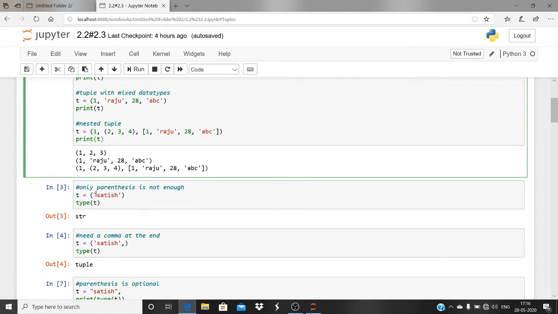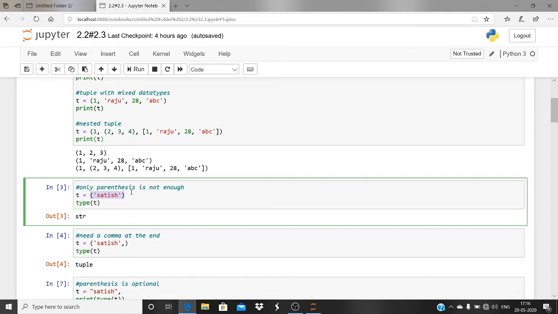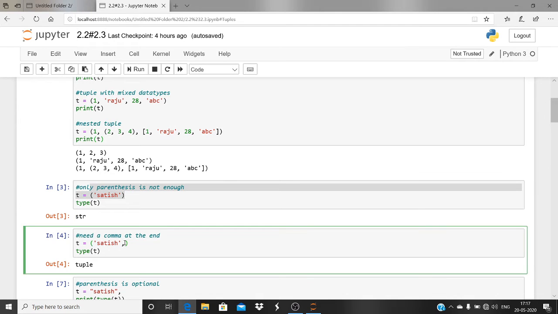Now we are giving t a string, Satish, and we are writing type t. Type is a keyword which gives the data type of whichever parameter we have provided. In this, we have provided t as a parameter, and t is a string, so it will give the data type string. And if we use this comma, okay, now it gives the data type of t as tuple.